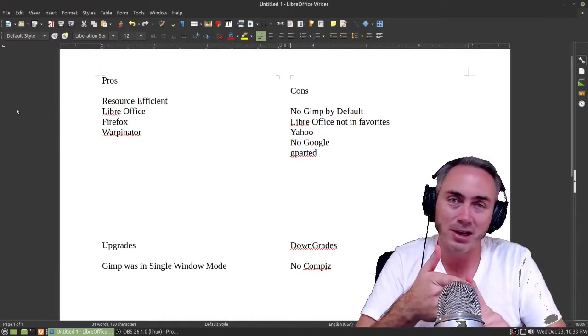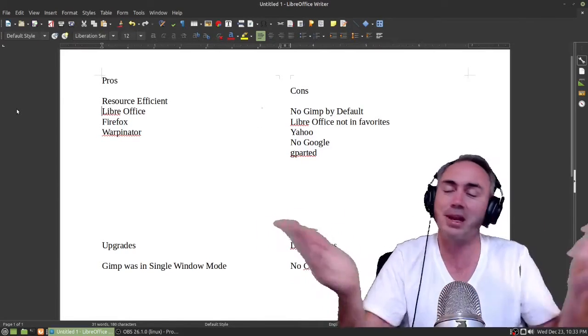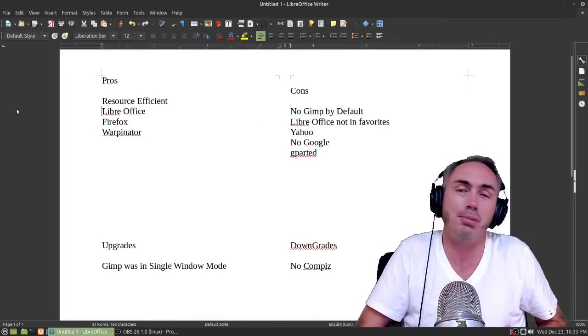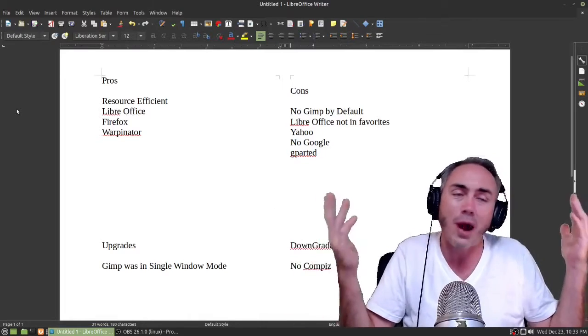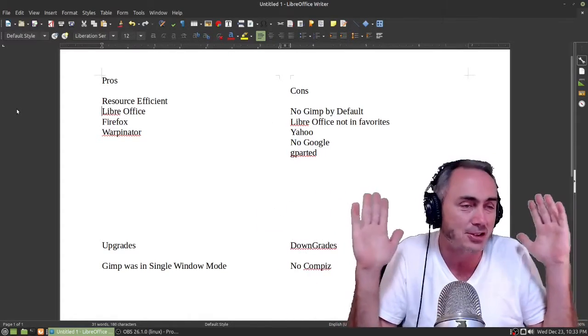GIMP should be installed by default. That's just stupid. That's just like you taking a shotgun and blowing your own foot off. Why would you not include GIMP? I don't get it.